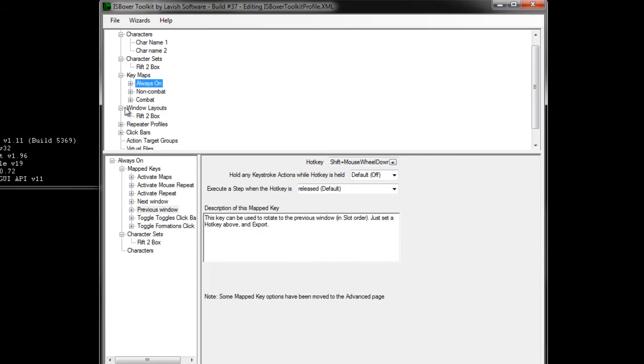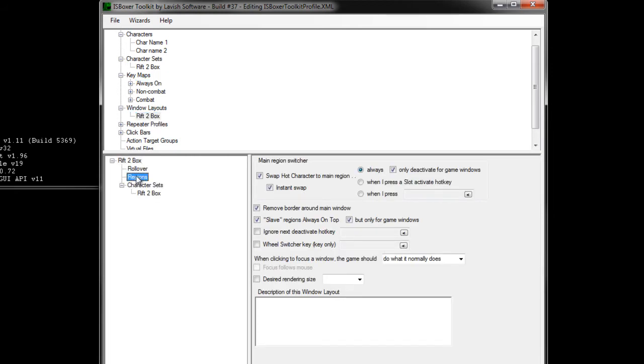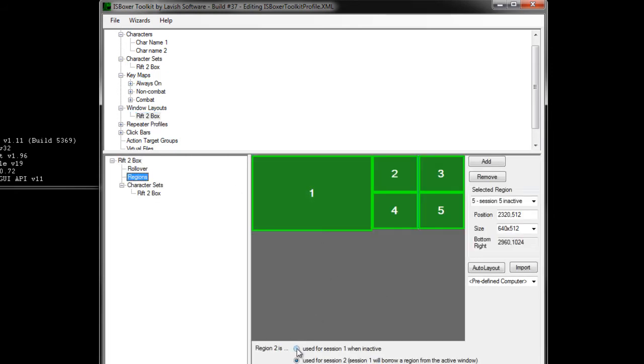So that's fine there. Under Windows layout for mine, since I'm using two monitors, I like to set this so that region 2 gets used for my first slot. So whichever one I have active is on the main screen, then first is there, basically it opens up a slot for each thing.